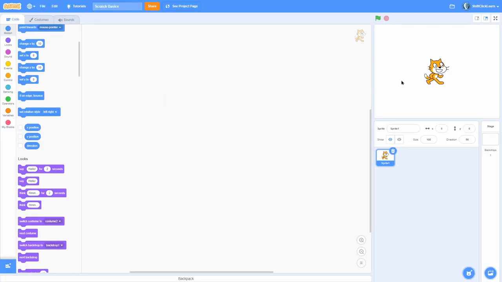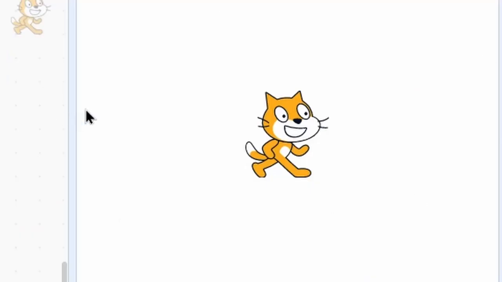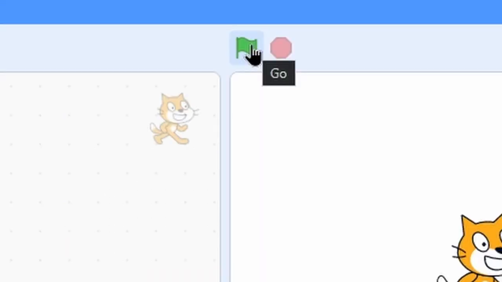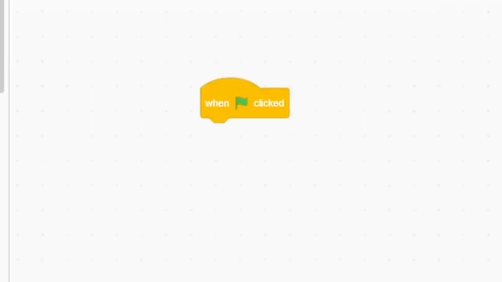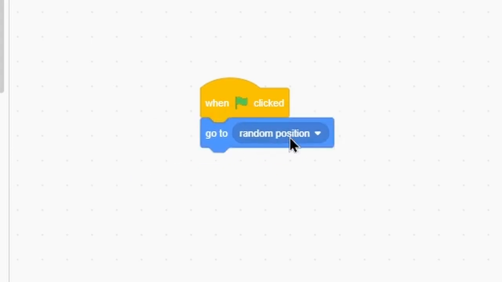So now let's move over to the stage. So over here is the stage, this kind of whole area. So the first button is the green flag, and this will run your project. So in the events section of the block palette, if we pull out a when green flag clicked hat block, this will run any code under it when this button is clicked. It's going to make a simple script. So when green flag clicked, go to random position.